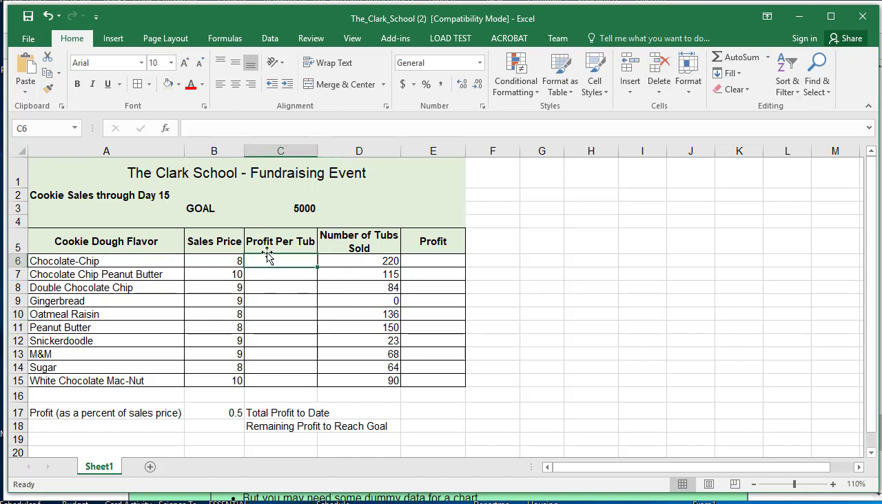So I need to write a formula for the profit per tub. Now remember, when you're doing Excel, we are going to always write a formula and copy down. If you're not doing that, then you're not doing it right. Okay. So chocolate chip, sale price, $8. Profit per tub. So they tell us here that you get 50% of the sales. So per tub, if I sold one tub at $8, I get $4.